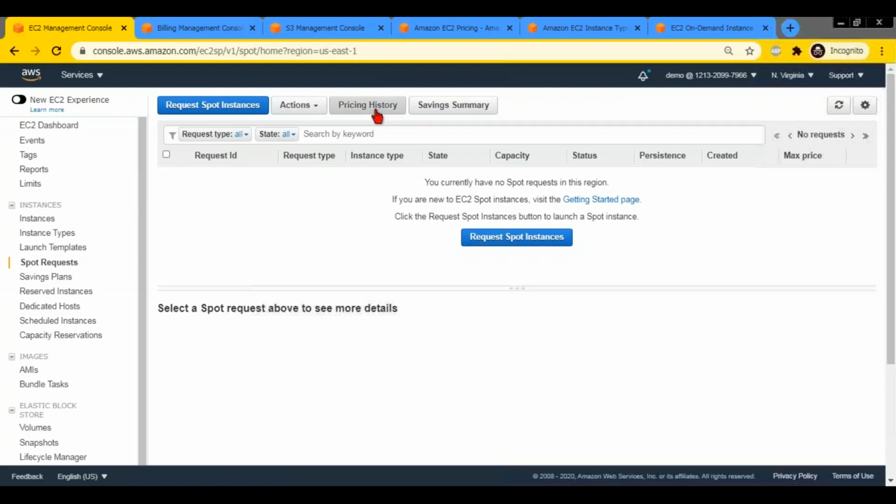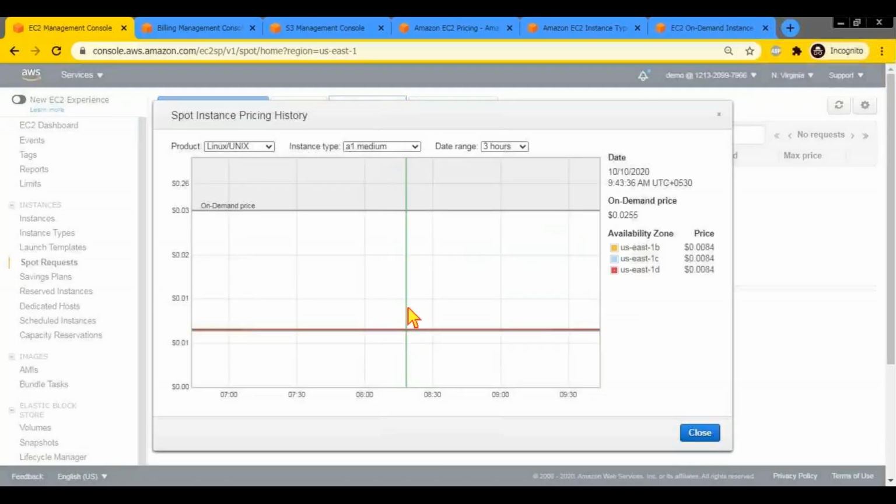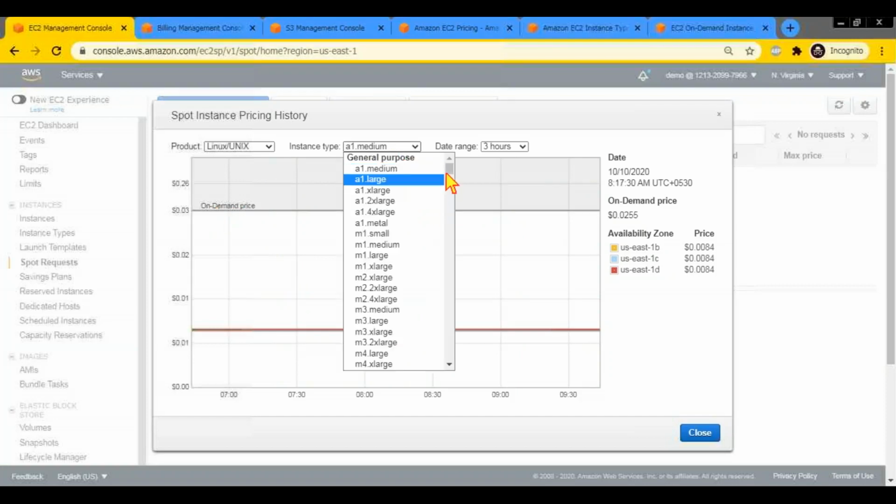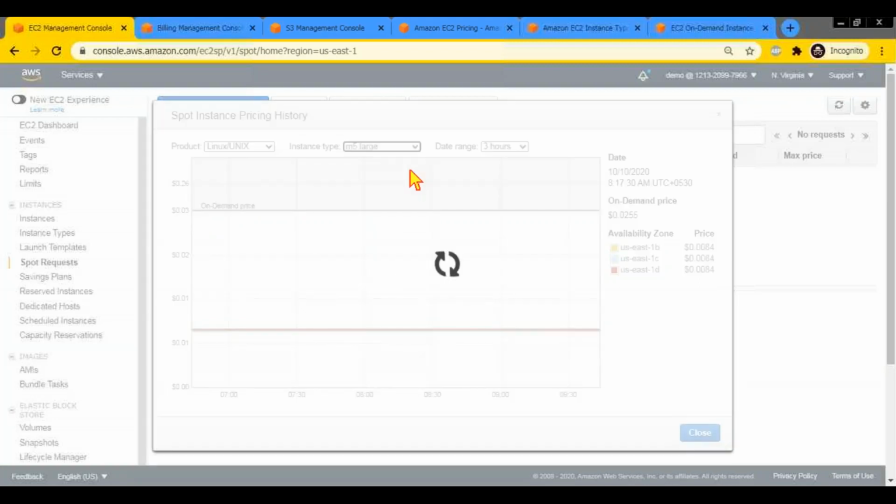Here you can go to the pricing history, and you can see for that particular instance type, for that region, for that availability zone. Here is the on demand. On demand is always fixed 0.03 for A1 medium. So let us go to say M5 large.